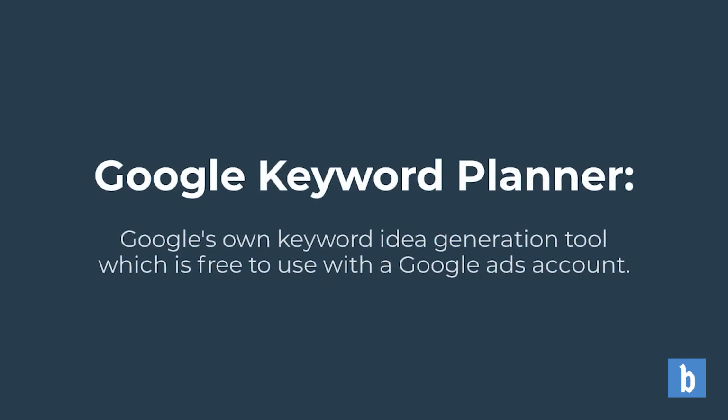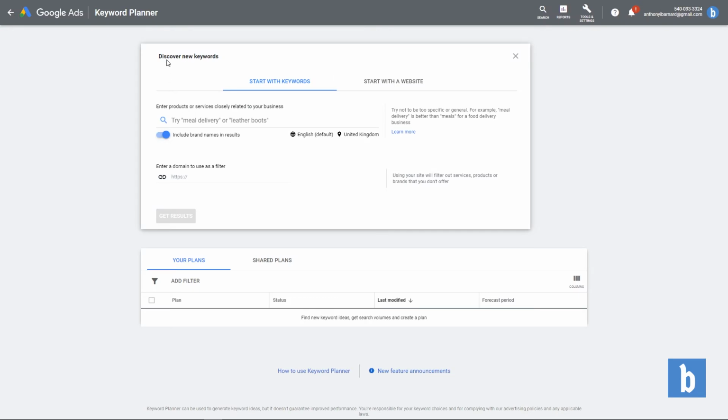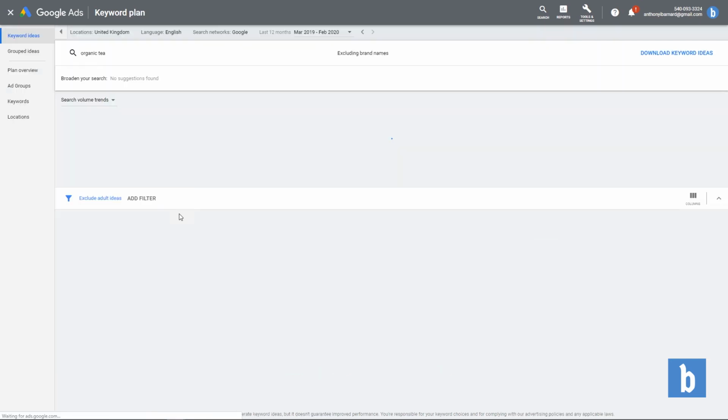Next we have the Google Keyword Planner. This is Google's own keyword idea generation tool, which is free to use with a Google Ads account. So here it is. You can use it to discover new keywords. So enter your keyword. And I suggest unticking include brand names in results. So do that. And then enter your country and language. And then click get results.